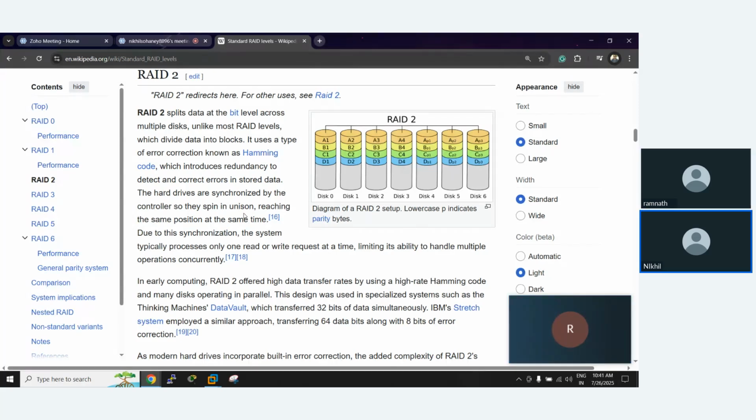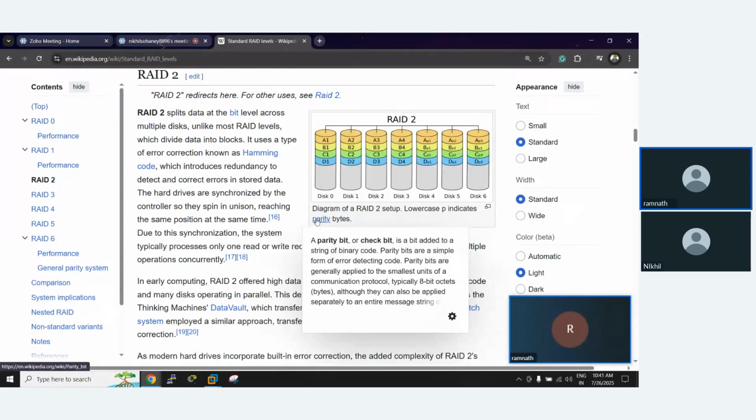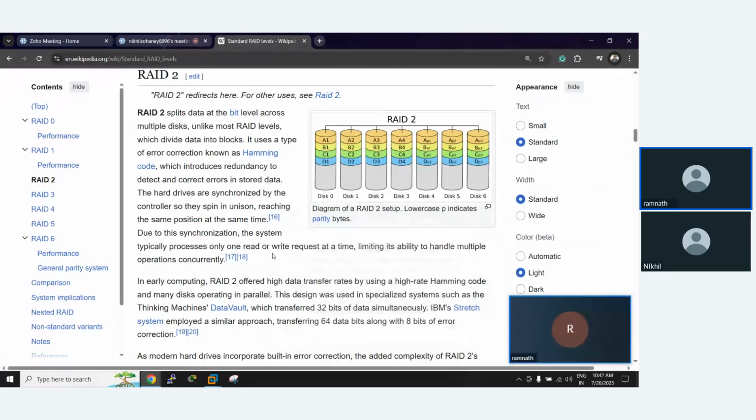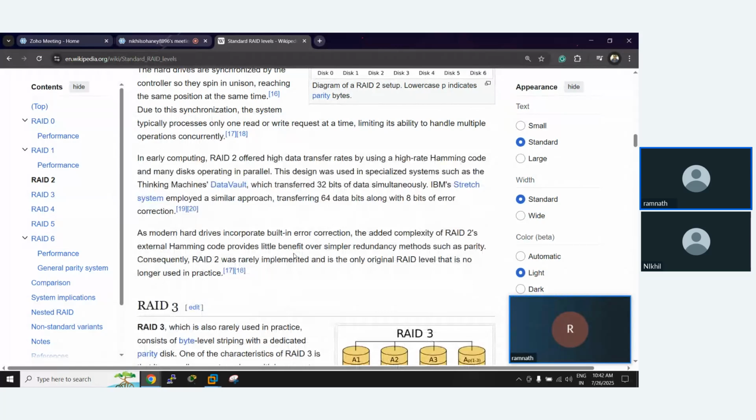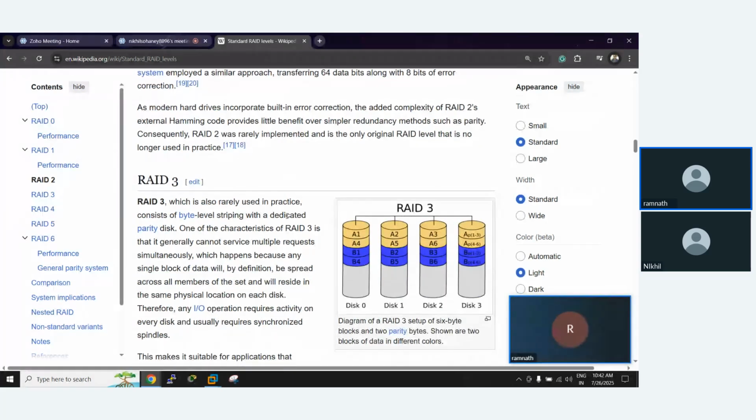So what are parity bytes? Parity is a mechanism, a simple form of error detecting code. Parity bits are generally applied onto the smallest units of a communication protocol, typically 8 bits, although they can be applied separately to an entire message string. That will identify the errors in the disks and report them. Given modern drive capability, RAID 2 is no longer used in practice.